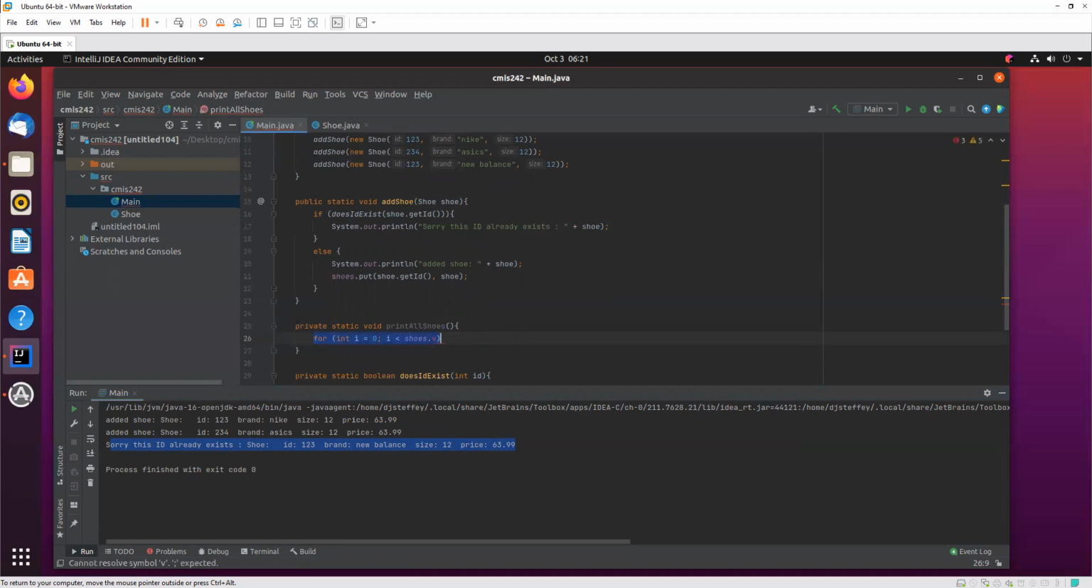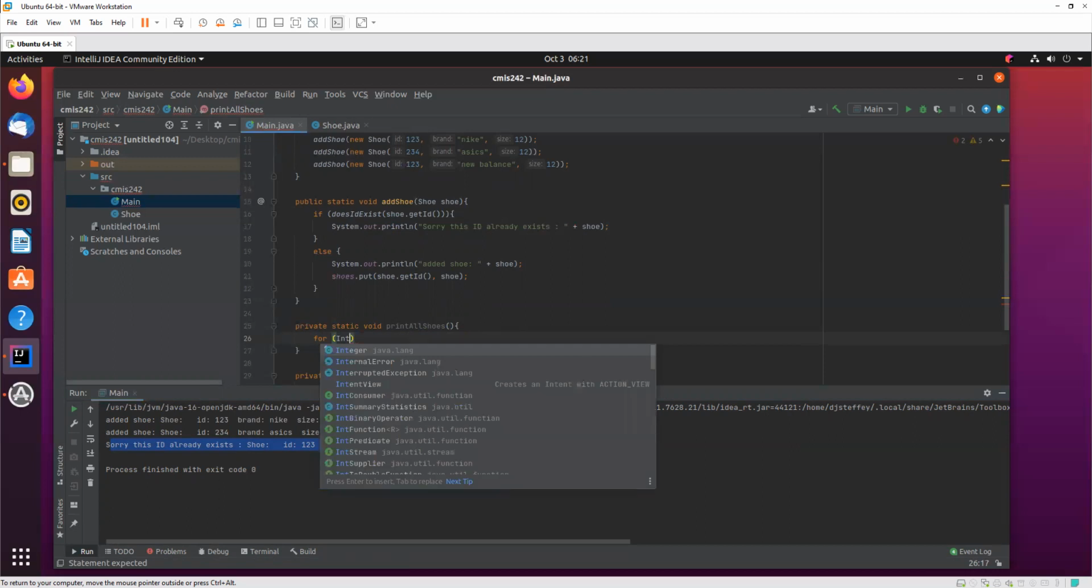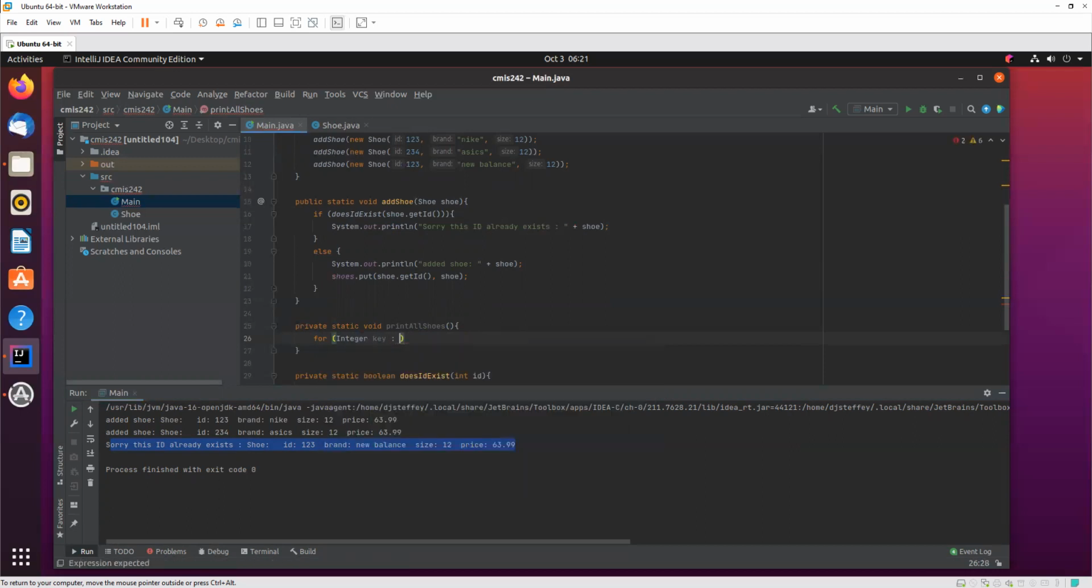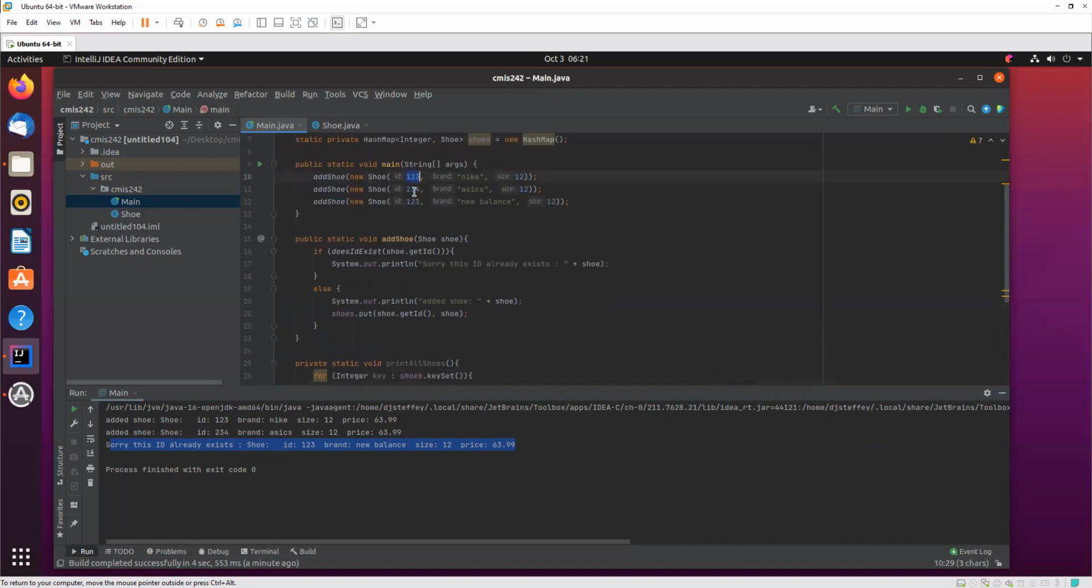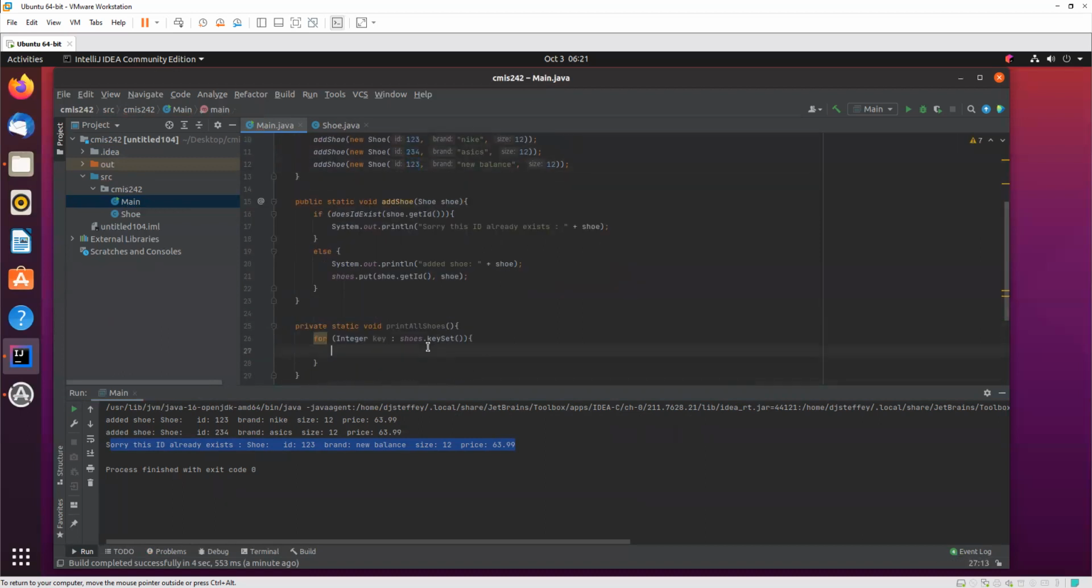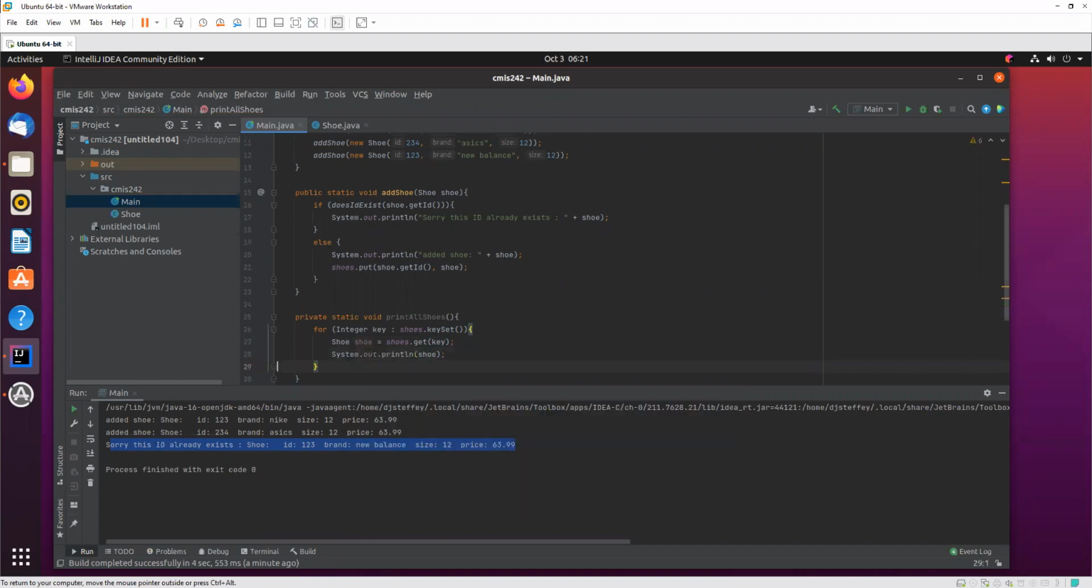Actually, let me show you the other loop. For integer key and the shoes dot key set. So this will do a loop. It'll loop over all of the keys, meaning this key, this key, this key. So let's get the shoe at that key. Shoes dot get at that key. And then we'll just print the shoe. Print ln shoe. There we go.